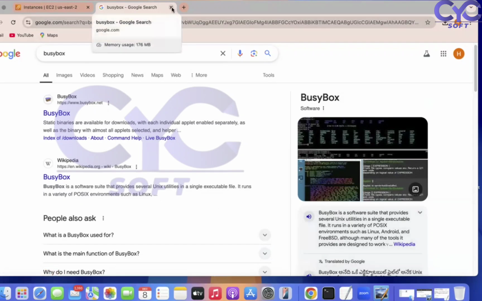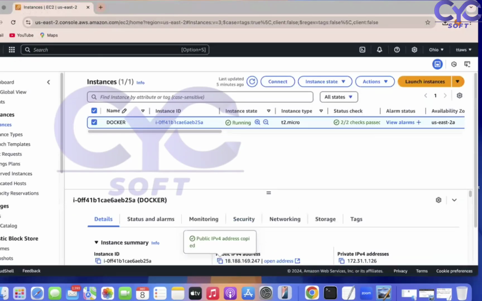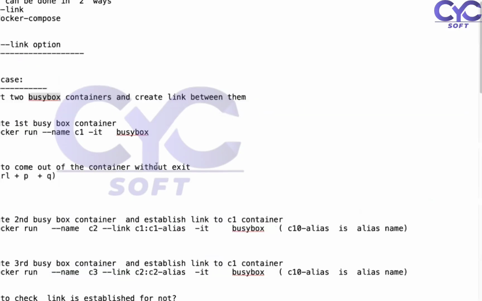Now I want to work with multiple containers, multiple client terminals for busybox. For this, I am going with C1, C2, C3, C4. I don't want to take names, I will go with C1, C2, C3, C4. Now I can go with docker run --name by using busybox.